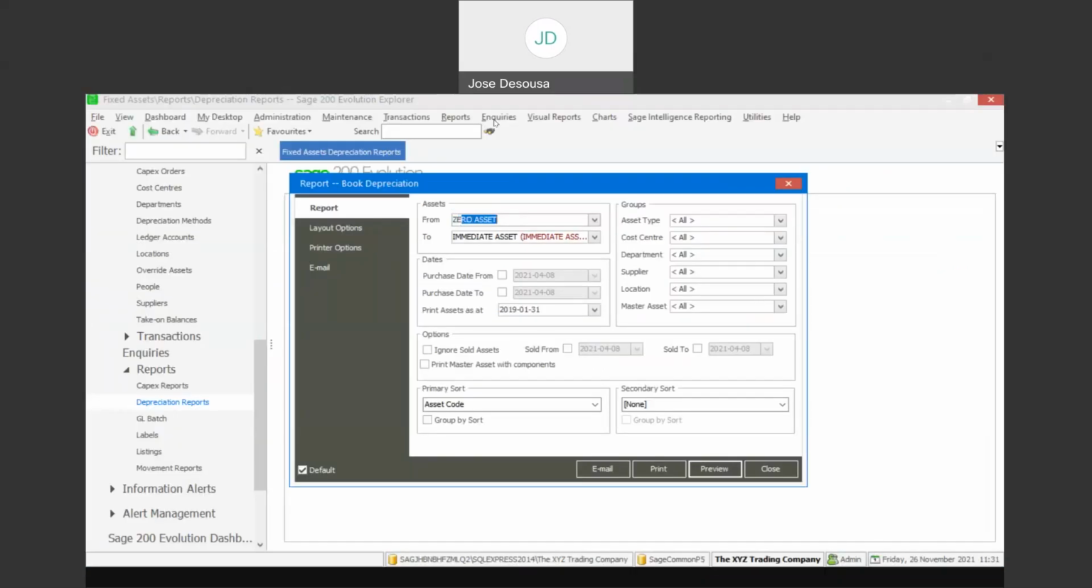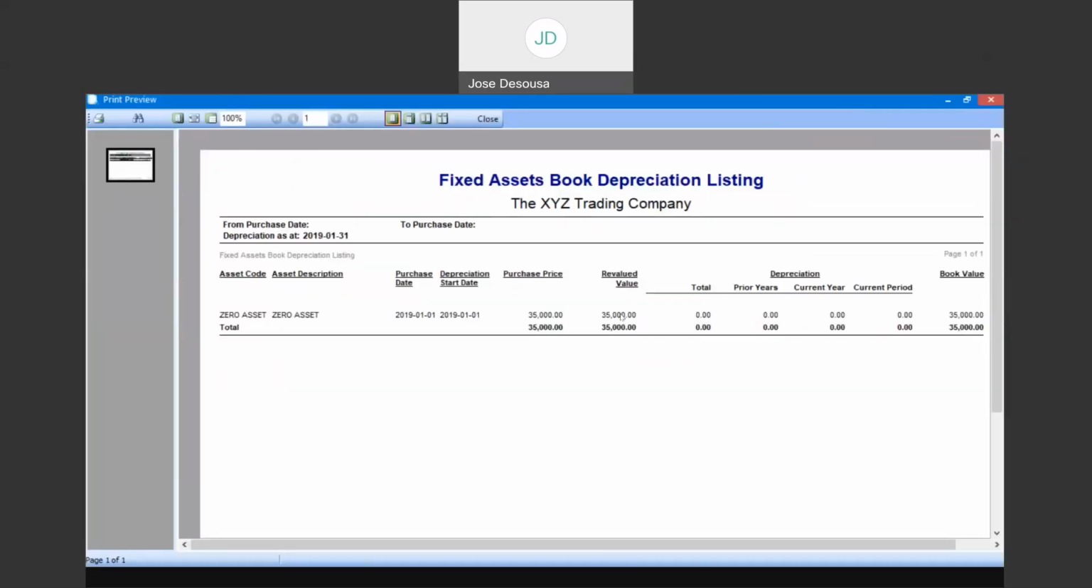Let's look at our 0 depreciation method now, and just go and set up those details. That's 0. So once again, no depreciation being calculated. We've got our purchase price, revalued value, and then the book value with no depreciation being calculated, as it's a 0% depreciation asset type.